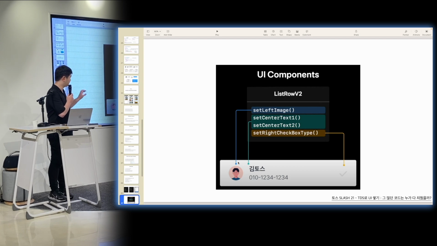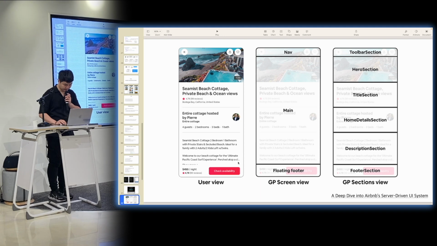They have a left image, center text 1 and 2, and a right checkbox type. And this is one example. Airbnb's case is well known in iOS server-driven UI systems. They use a platform they named Ghost Platform, but they are using this technology in this way.